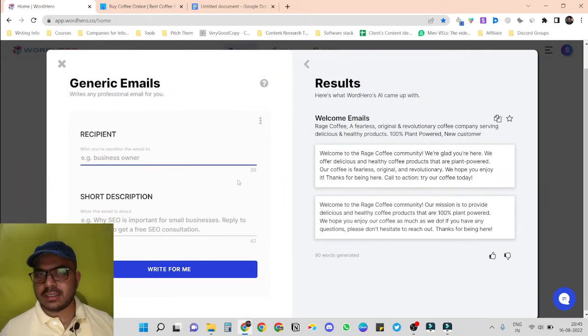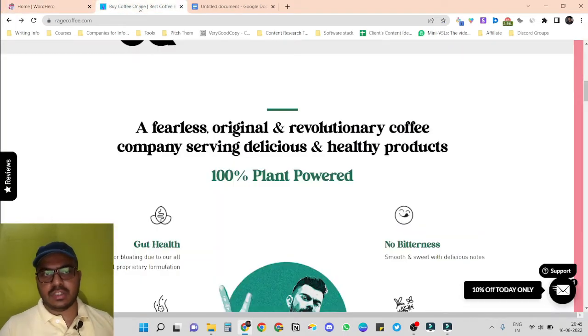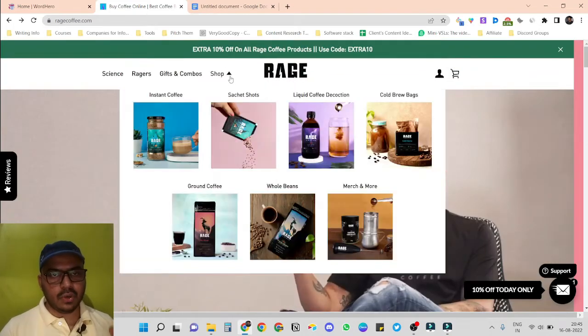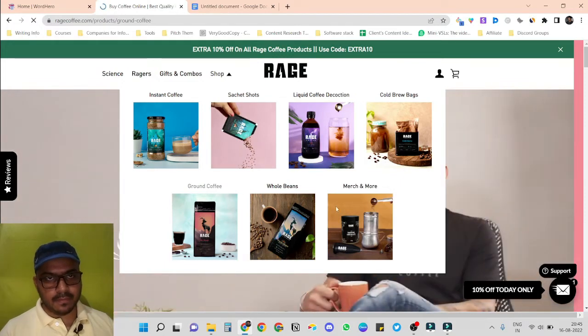To write emails for us, it asks for two things. First one is recipient, for whom we want to write the email, and second is short description, so what our email is about. Okay, so let's do a quick experiment. Let's find a product we want to sell and write an email for. So let's go to the shop and let's go for ground coffee.